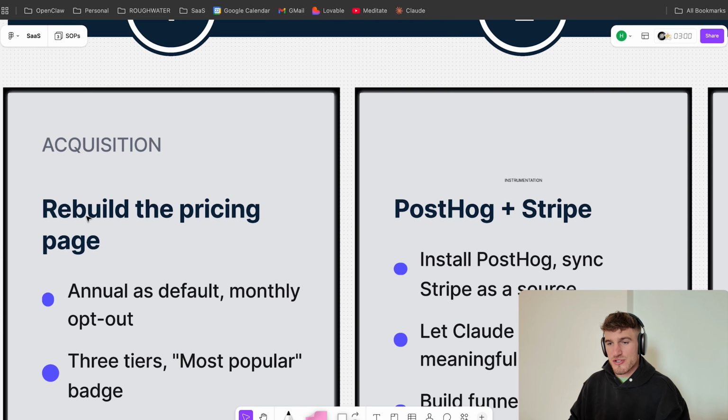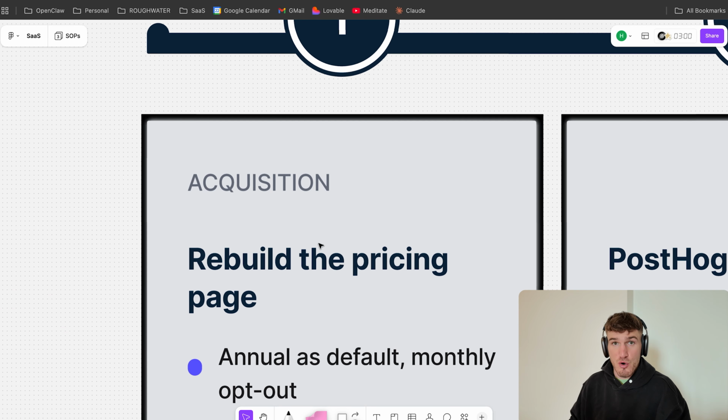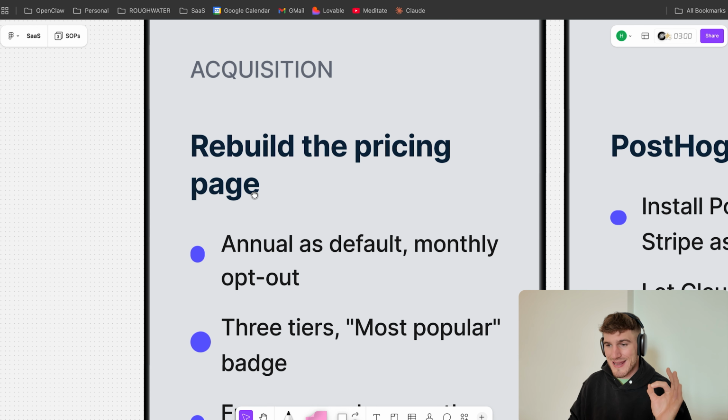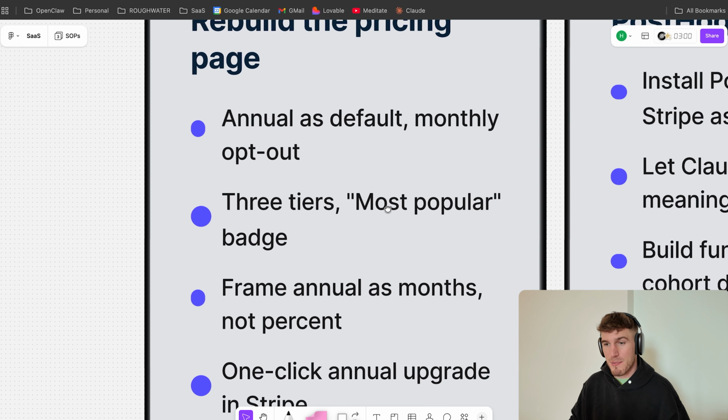Now, the first thing that I want you to do is rebuild your pricing page. Now, this is based upon the experiments that I tested that I just found work, as well as also looking at leaders in the space. Now, the first thing I want you to do is make sure your annual plan is default with 3 different tiers, with one of your tiers, ideally the middle one, having a most popular tab.